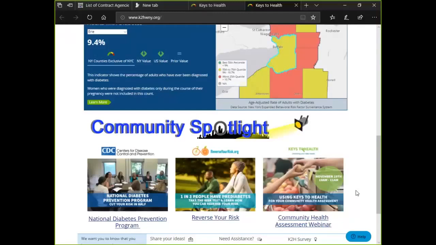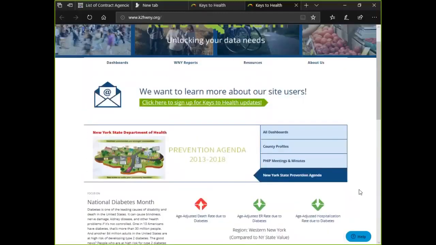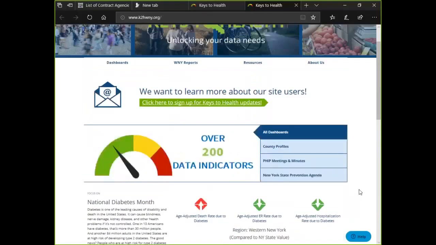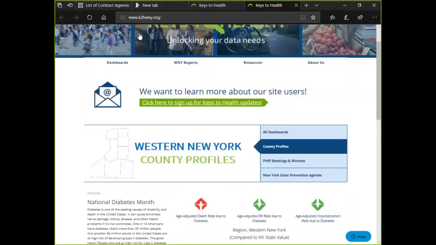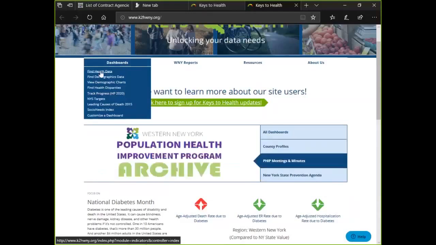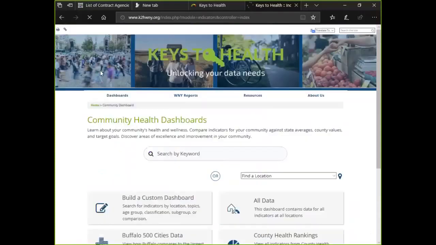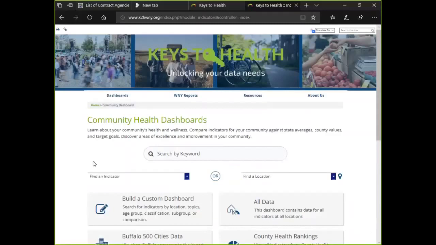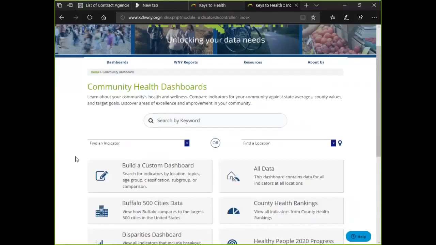So getting into how you can get data to support your report and your community health assessment process. As I mentioned, if you go into dashboard, the first option that you see is find health data. If you select that option, it brings you to this page where you can search for data in several ways. At this point, in three basic ways.